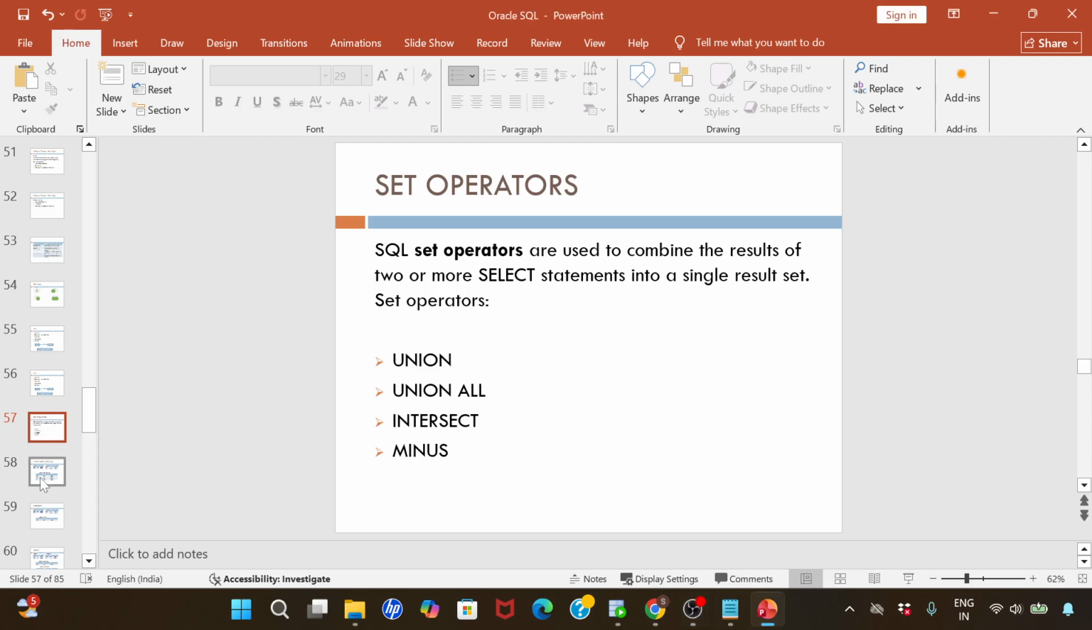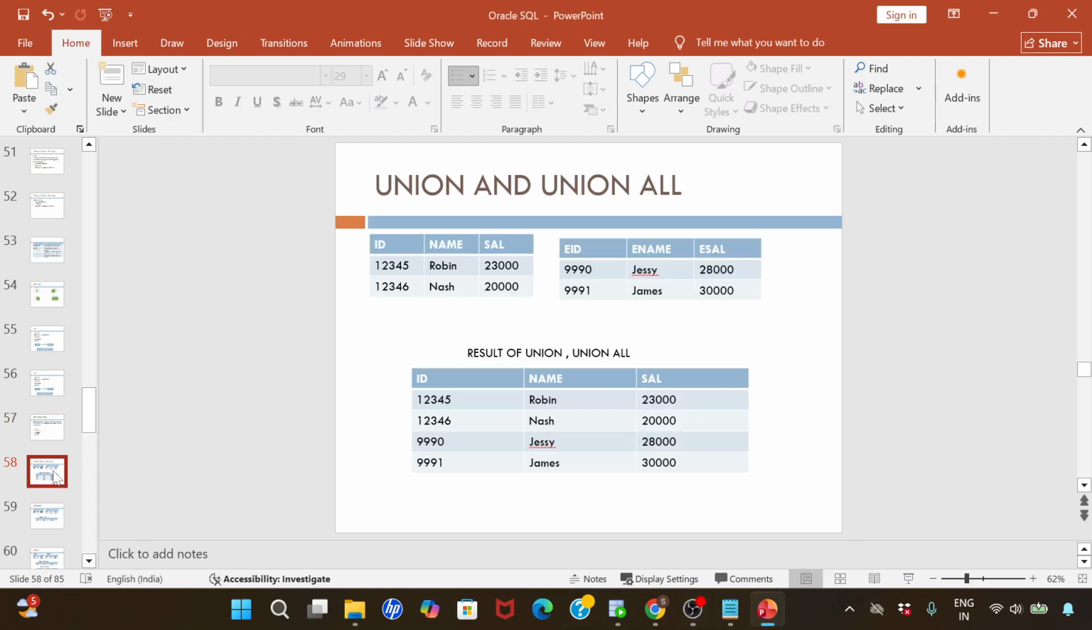We'll look at this with an example. First, let's look at union and union all. Here is one data set. I could have written select star from EMP, select star from EMP. These are two different tables. Observe this: the two different tables have the same number of columns. Here we have three columns, here we have three columns.